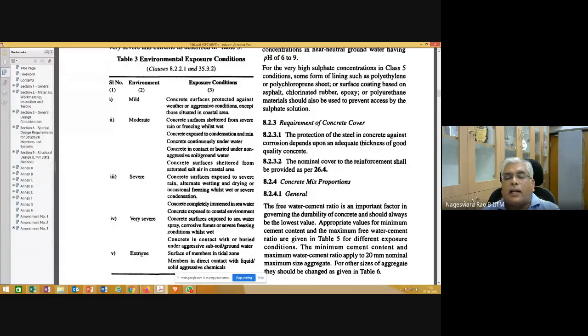Please note that these are not numbers. These are only qualitative information. This is actually going to be used in our mix design, IS 10262, where you will be using it. Immediately after this I will show you another table. Okay, and any questions here?